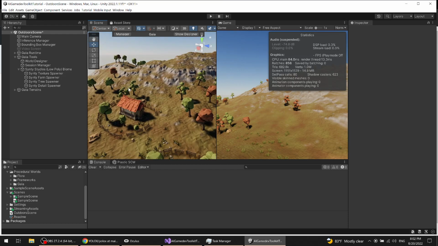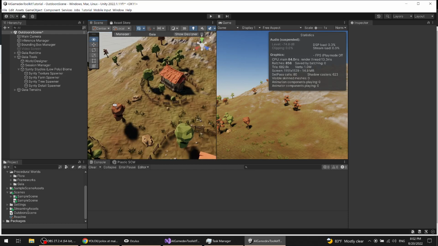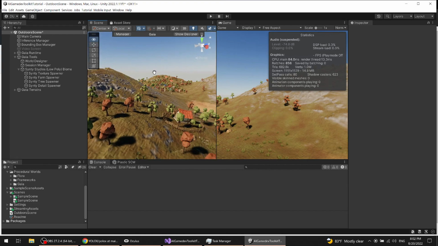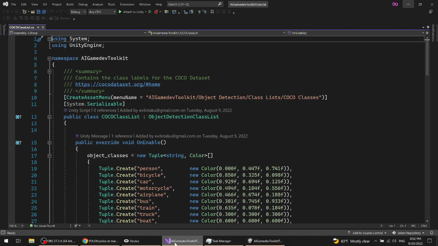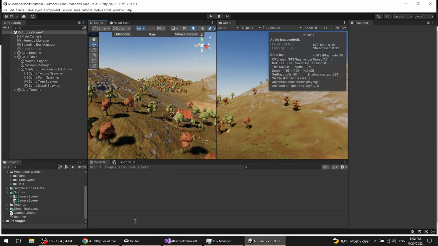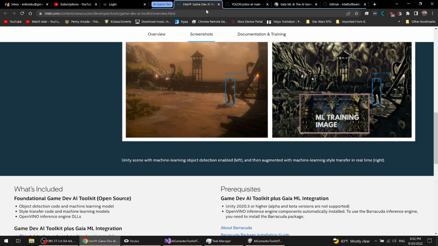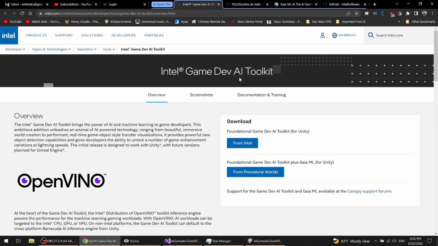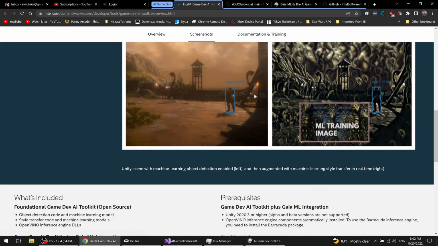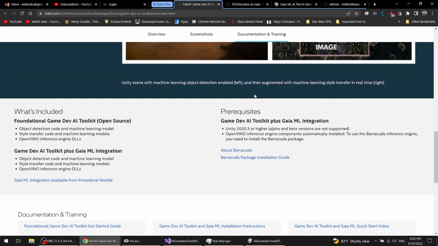Gaia I might do a fuller talk on later because it is very cool, but is also very big. But not exactly the focus of this. But yeah, that's the AI toolkit, and the website for this is the Intel Game Dev AI Toolkit. And like I said, it comes with Gaia. Gaia ML is the free version, so you can mess around with all of this stuff.